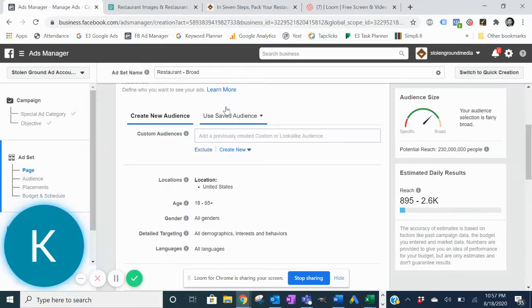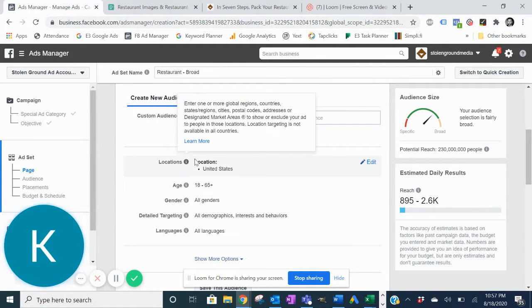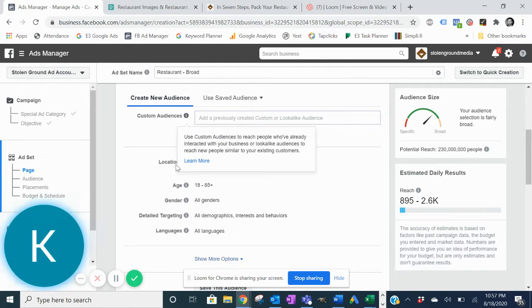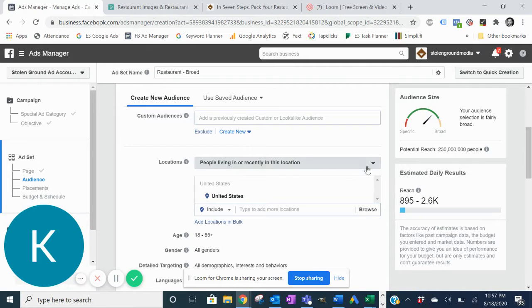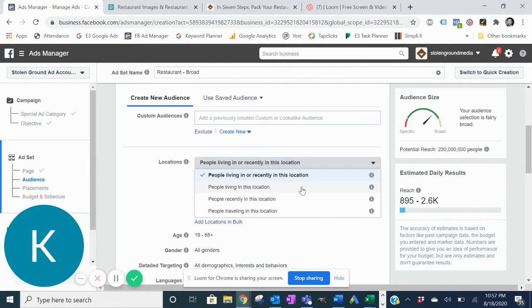You can use custom audiences or saved audiences. We won't get into that right now. For now, we'll just assume that we're going to create a totally new one. So that's where we're at right now, create new audience. Location. I live in Cincinnati, and I only want people living in this location. You can do living in or recently in, traveling in this location. If you have a preference, maybe your restaurant specifically caters to out-of-towners, that's a destination spot within whatever location you're in, you might want to select that one, or you want only people who are here right now.